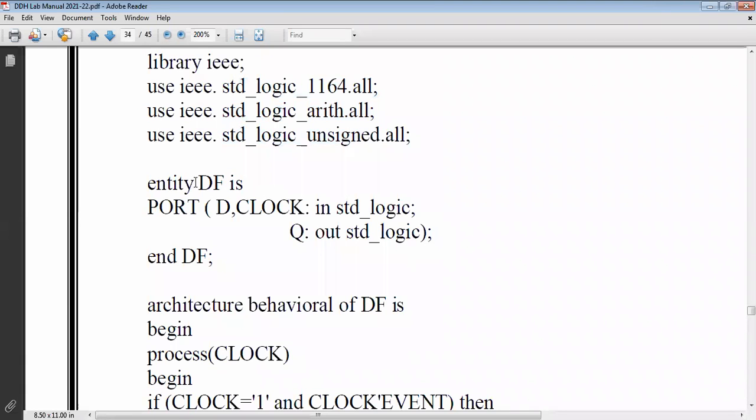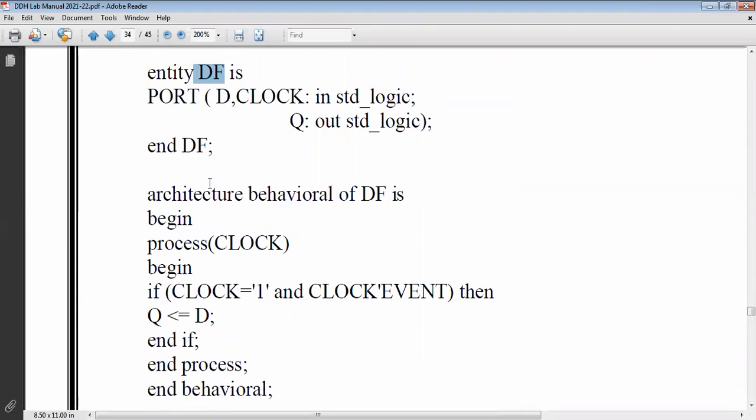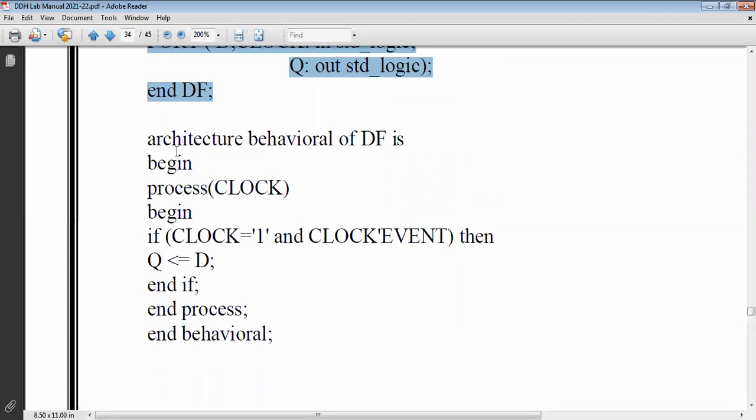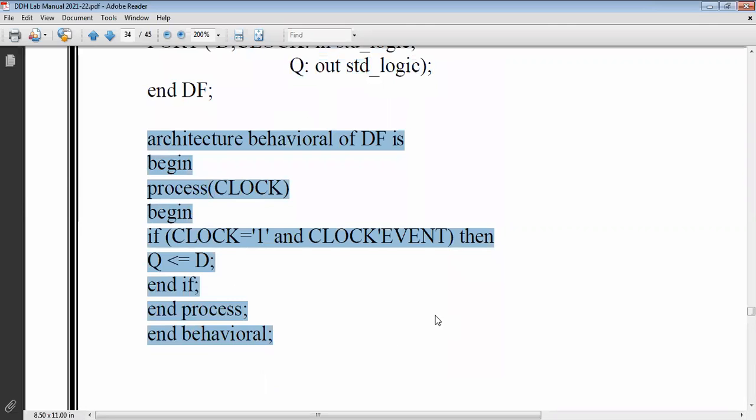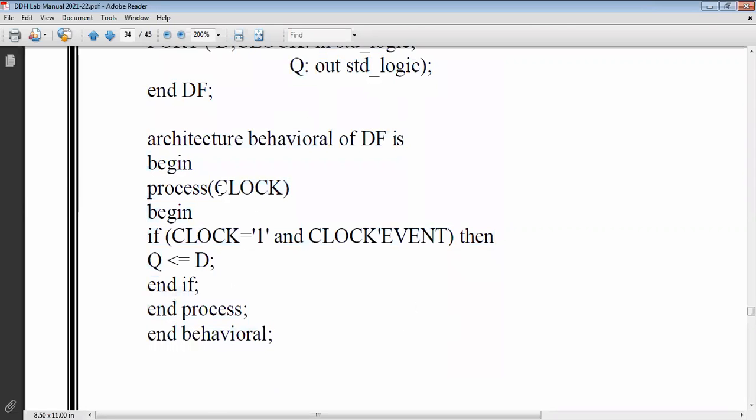So first, entity DF, that is the D flip-flop, then port D and clock, these are the inputs, and Q is the output. Okay, this is the entity part. Now this is the architecture part. So what about this architecture? Architecture behavioral of DF is begin, then process clock. Okay, we have used the process statement, so of course it's a behavioral style of modeling. Then process clock, then begin.